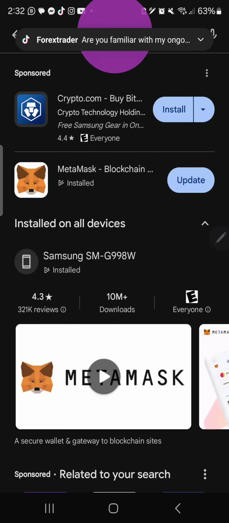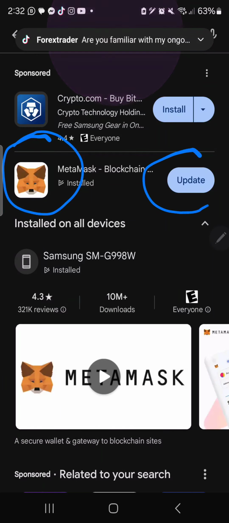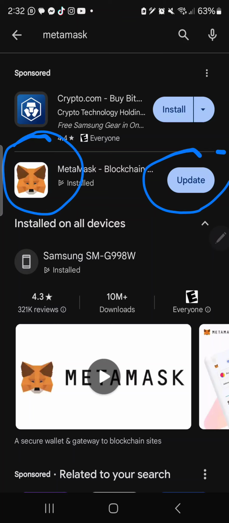It's this one that has the fox face. So you're just going to download it. In this one, I already downloaded my MetaMask, so I already have it. So you download it and you create a new wallet. It will give you two options, import or create. You create a new wallet, okay?